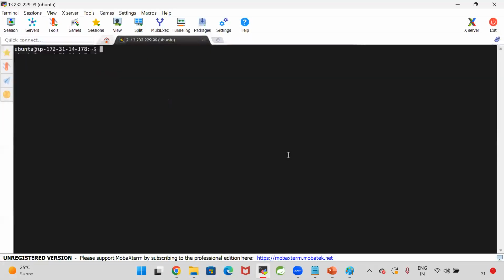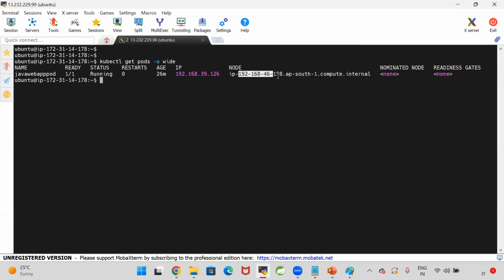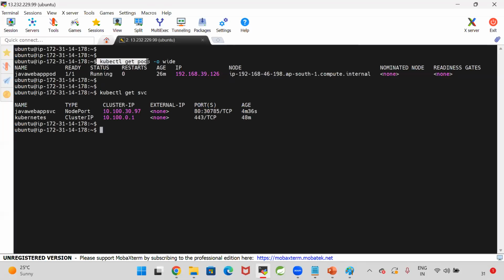You can check in which worker node the pod is running by using kubectl get pods -o wide. So it will give you the IP address of your node. And how to check what is the node port of our application? kubectl get service. So kubectl get pods -o wide will give you in which worker node your pod is running.